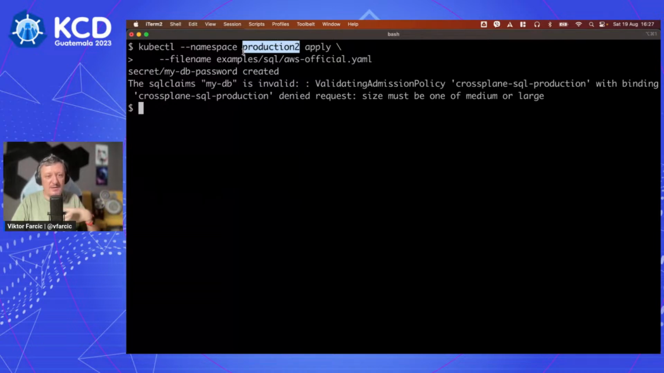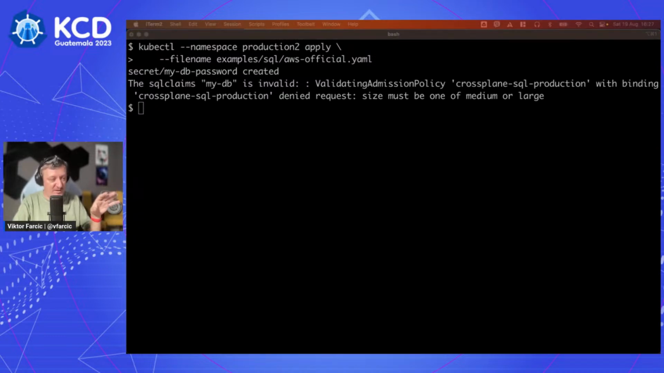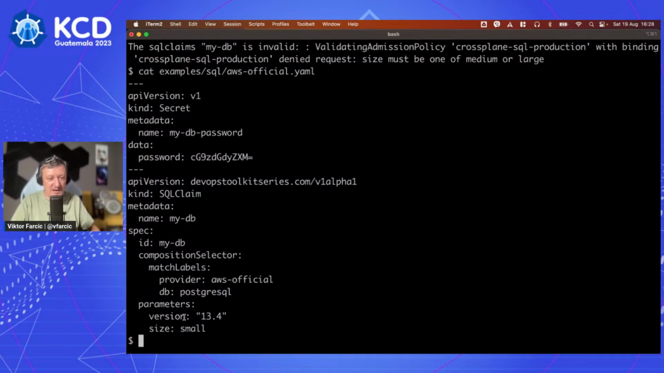And Kubernetes immediately kicked in and says, hey, you cannot do that. You have something called SQL claim, and it is validating the policy that says that the size must be medium or large. You did not specify it to be medium or large. You specified it to be something else. And that something else is where we are. Here we go, right? I said it can be small, right?